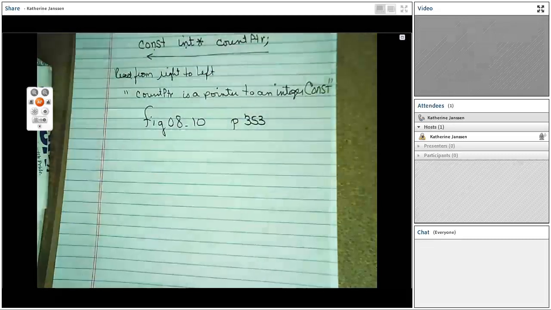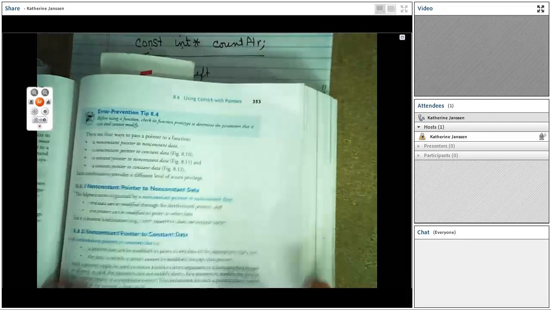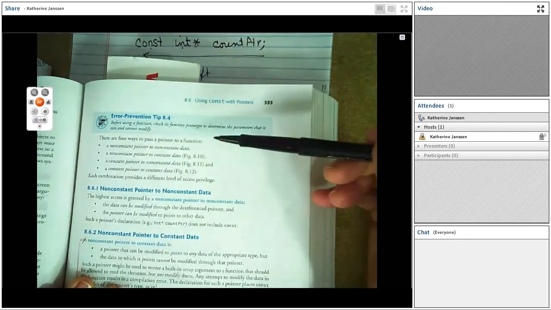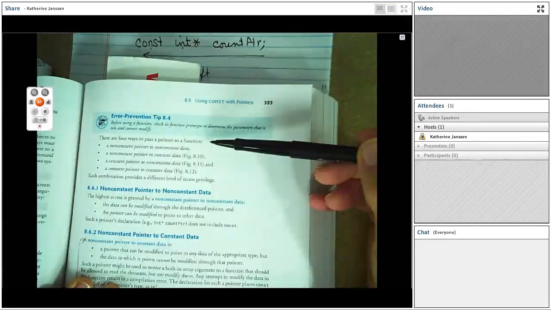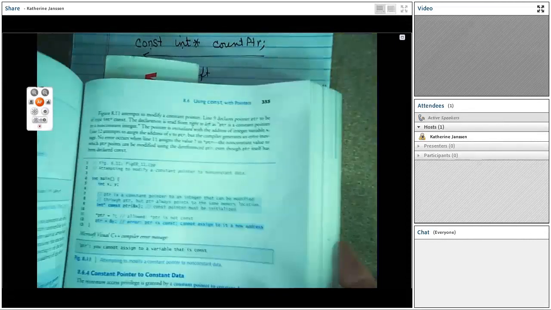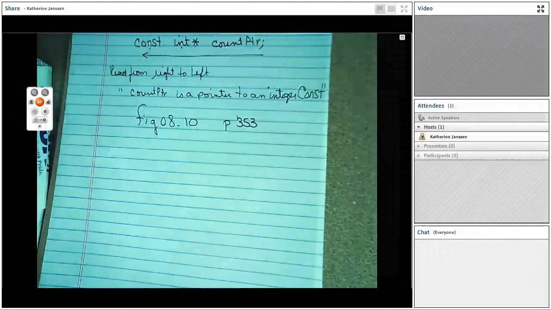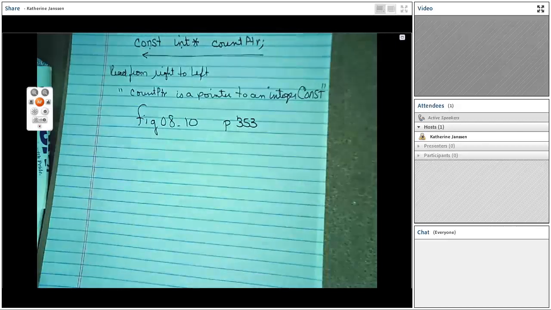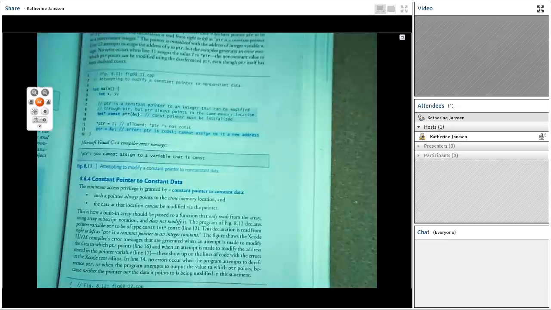Next, on page 355, again from page 353, we have the 4 ways to pass a pointer to a function, and we're looking at each individually. On page 355, we're going to inspect passing a constant pointer to constant data.